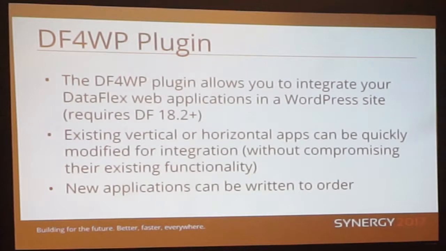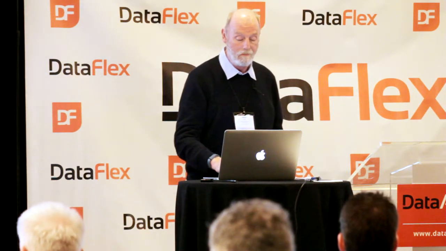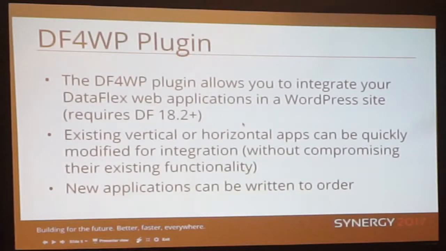The DF for WP plugin allows you to integrate your web applications directly into WordPress. They must be 18.2 or higher. Existing vertical or horizontal apps can be quickly modified for full integration without compromising their existing functionality. So you make some changes to the app, but it will still run as it always ran outside of WordPress, but these minor changes will allow it to run more comfortably within WordPress. And new applications can obviously be written to order.